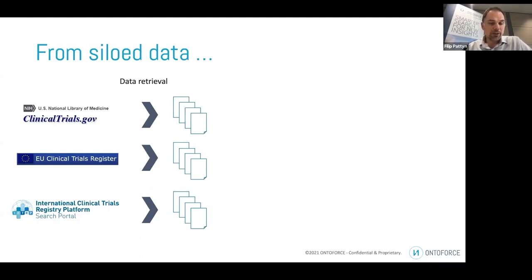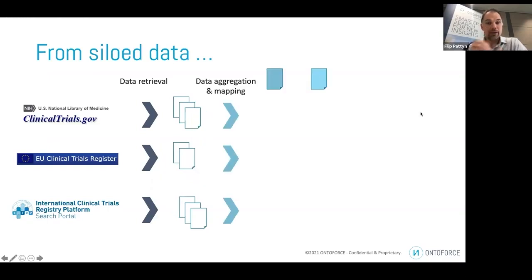And there is also an overarching clinical trial registry, the International Clinical Trials Registry Platform, which is managed by the WHO, which is overarching 14 different clinical trial registries. There are many more clinical trial registries, but we focus here in today's demo on these three. What we do is, first of all, try to retrieve the data. That's already, for some of these resources, a challenge. But we also try to make it possible that you can do an aggregation and a mapping of your data.